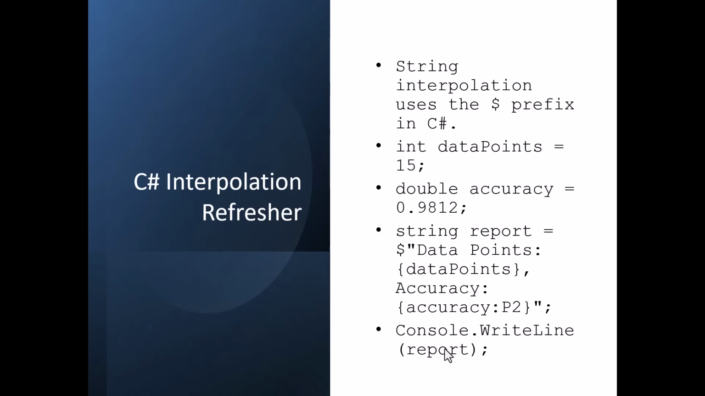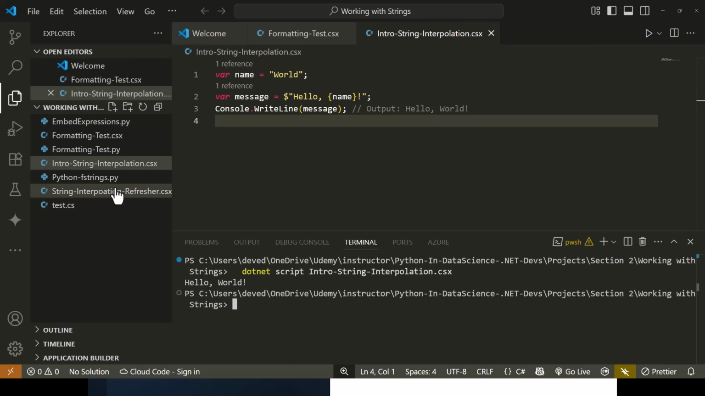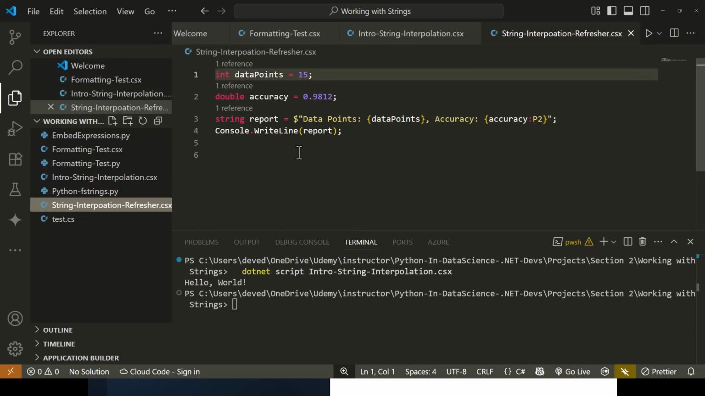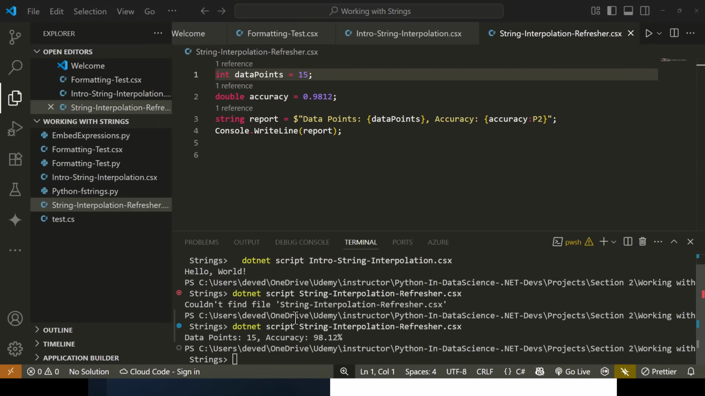All right, so let's see this in action again. This is this file, and this is also a CSX file. So let me run this. Then it gets executed. So data points is 15 and accuracy is 98.12%. Okay, so 0.9812 is interpreted as 98.12%. So this is a percentage up to 2 places of decimal. All right.